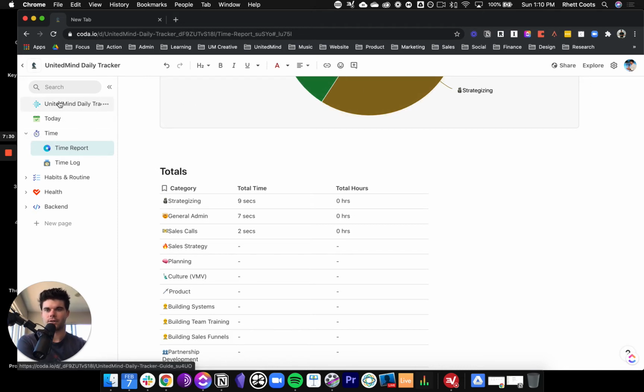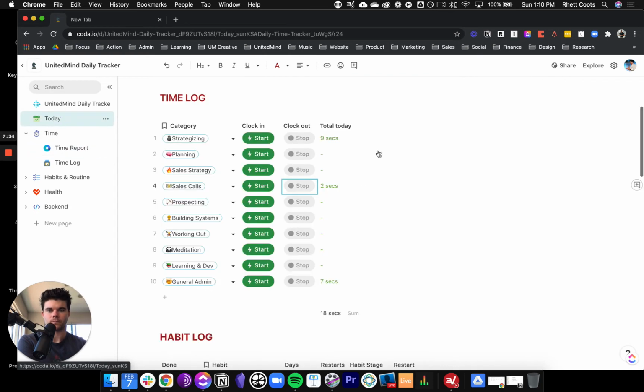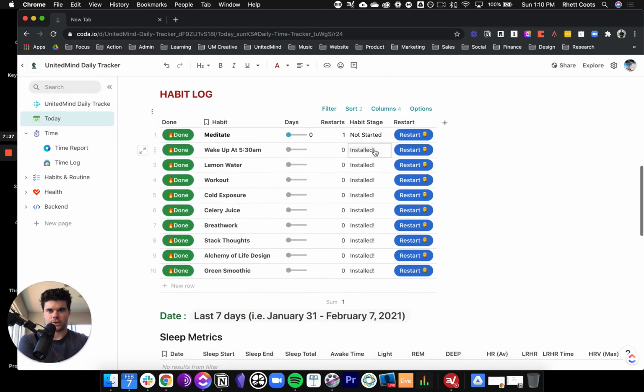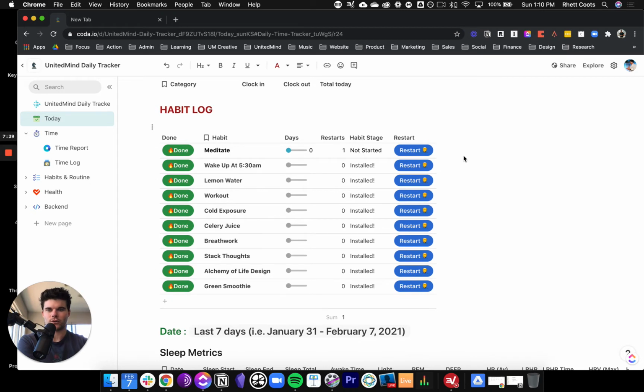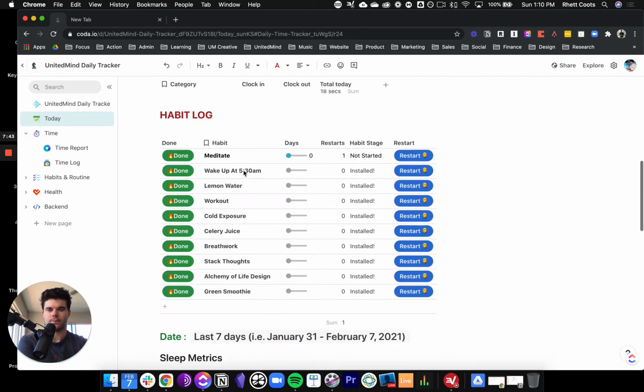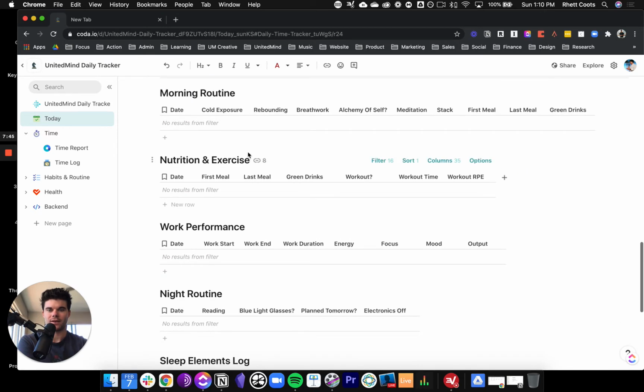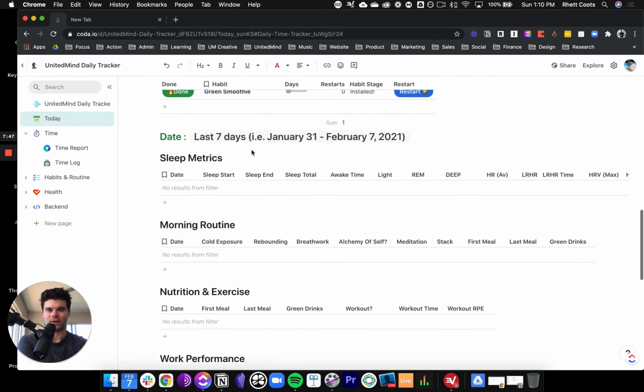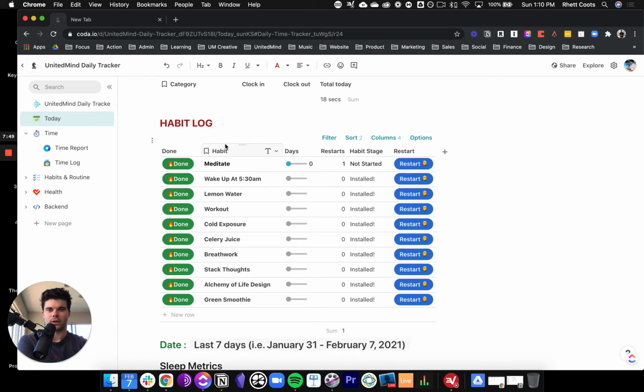Okay, so that's really the time tracking. Then the next one is habit tracking. So a lot of us really struggle. Now, in the today section, I've got the time tracking, habit tracking, and also my other tracking setup that I've got here, which I'll explain in a moment. But I've got it all on the one page.